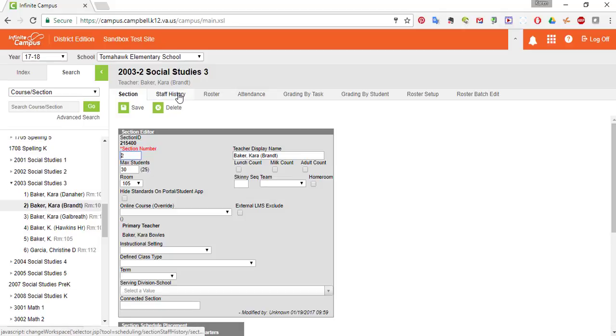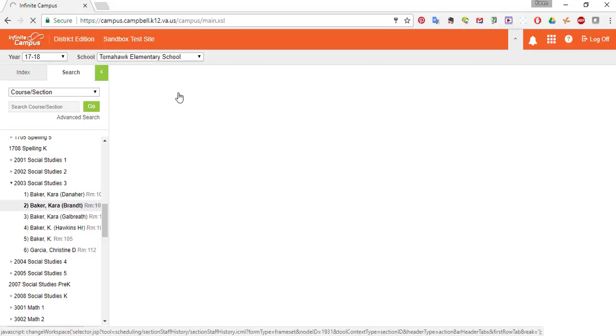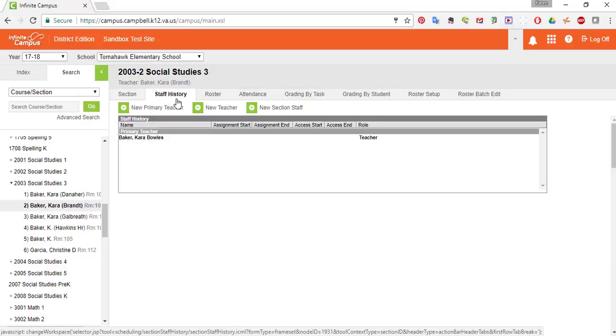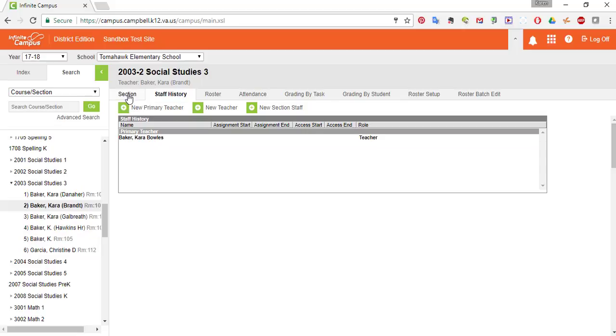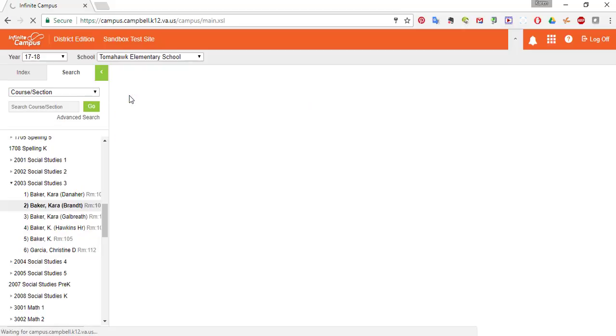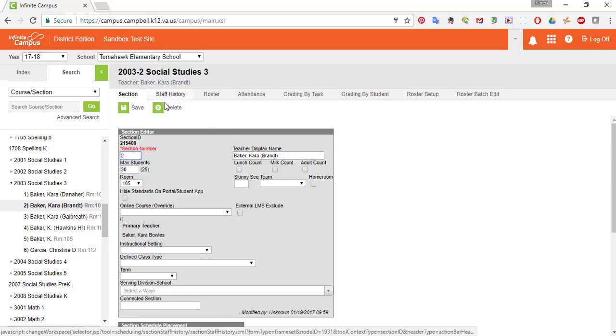So in this case, I'll click on my Staff History tab, and I do not need to make any changes to my primary teacher because Miss Baker will be the primary teacher. I click on the Section tab to the left of Staff History, and in order to keep up with which homeroom teacher these group of students belong to, just like we did for PE and music, in parentheses, I put the homeroom teacher's name so that I would know that. This is going to be very helpful when we start working with students and putting the students into classes.